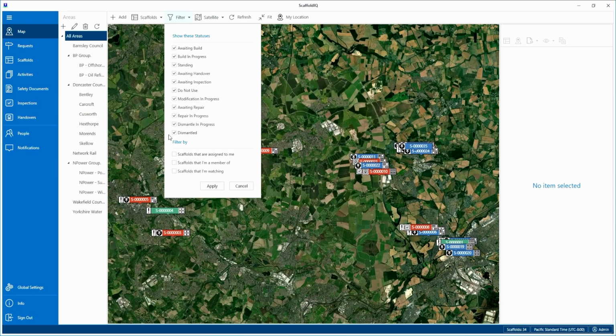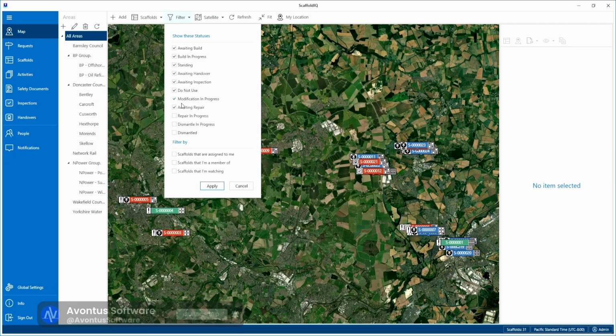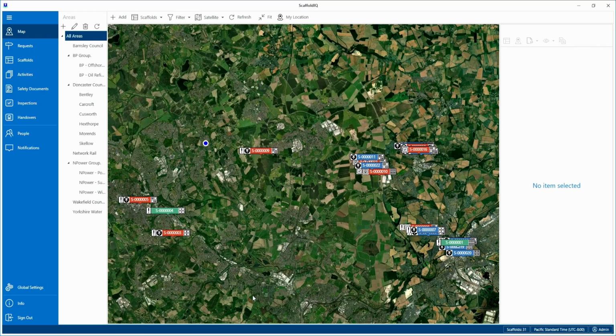As you can see, these options are available in regards to what I need to do, and I can simply turn them off on what I do not want to see by clicking apply. Or in this option as well, I have these sections here where I can check off what's only assigned to me, what I'm a member of, and what I'm watching. So just simply check these off of what you're wanting to view, tick off what you don't want to see, click apply, and then it'll organize your map view in regards to your scaffolding.